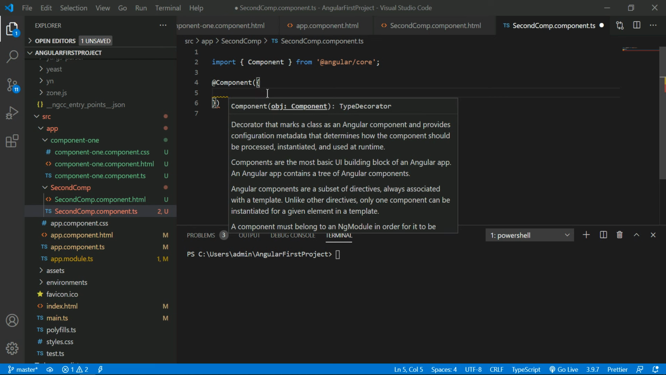The selector is useful in case you want to give the reference of the second component outside of this folder. The second component should be identified by one kind of selector, right?